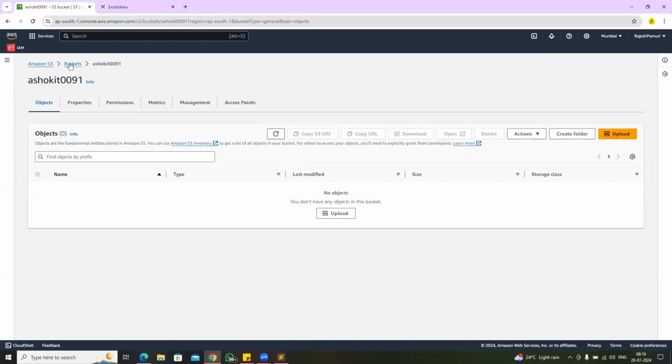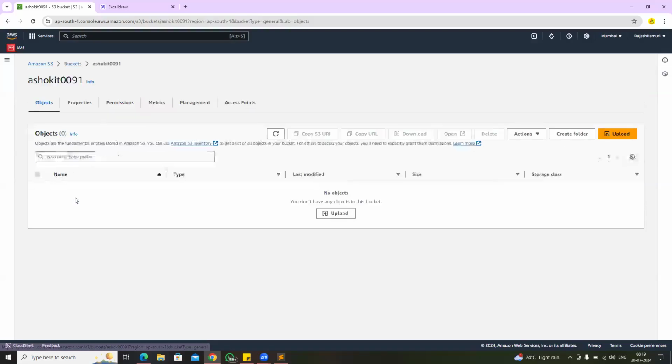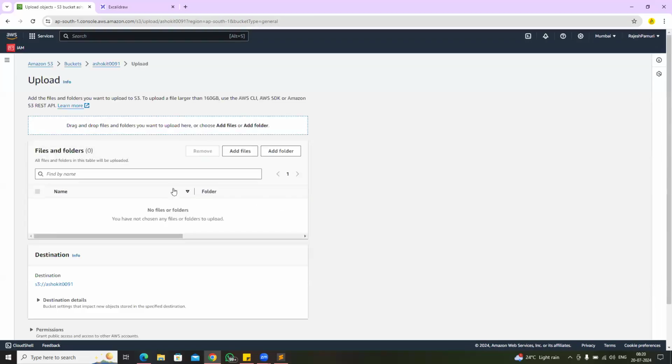Create a bucket. Yes. With this, I have created one S3 bucket in the AWS cloud. In this S3 bucket, currently no objects are available. Objects are 0. Object is nothing but a file. Currently in this bucket, objects are not available. Let me go and click on upload one object. Currently I am uploading the objects manually.